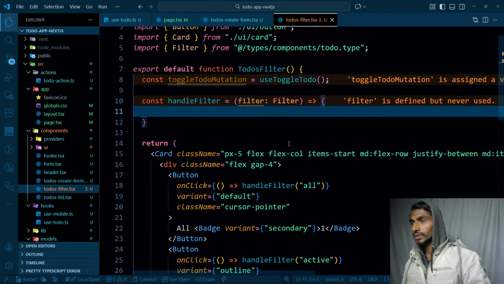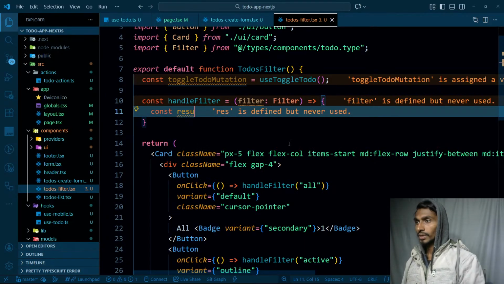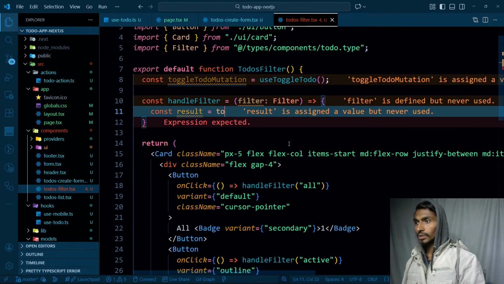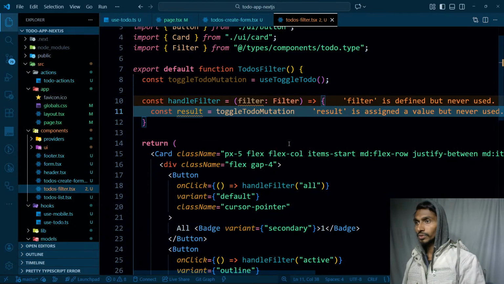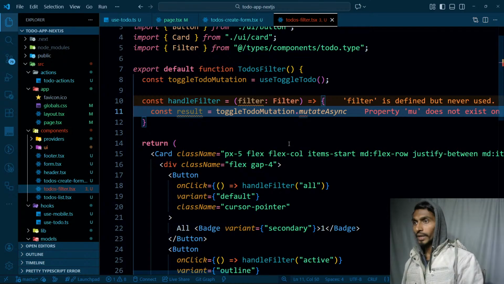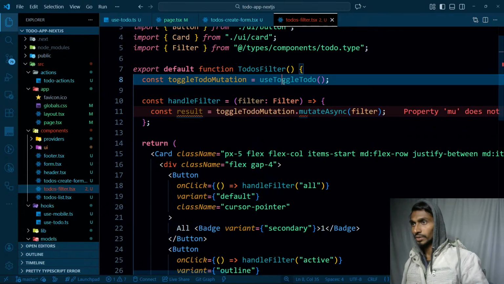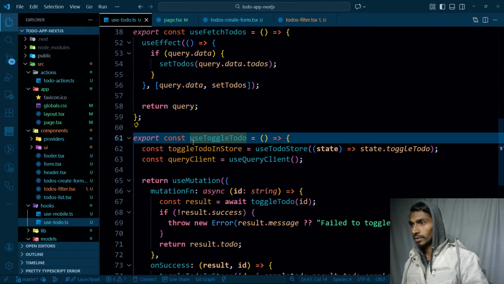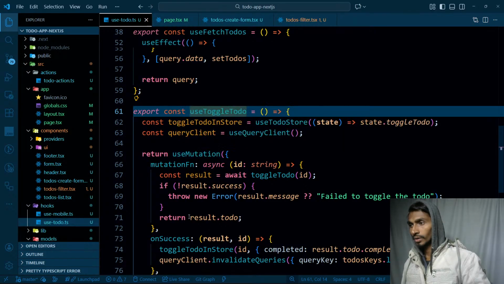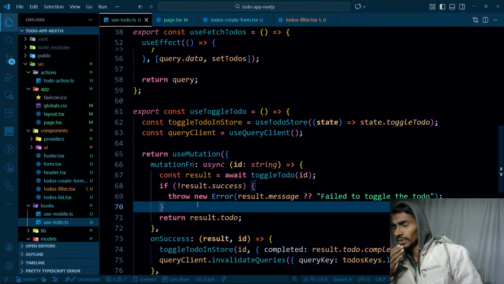So once I have this, then const result is going to be equal to toggle to-do mutation dot mutate async, and I will be giving it the data. Data is going to be just the filter, and I hope it requires only that. Click on this, and it does not need the filter, but it is for this, is not calm.